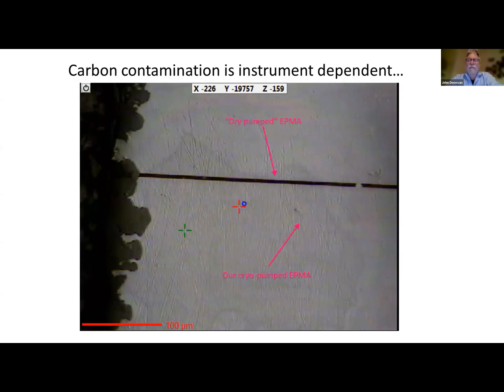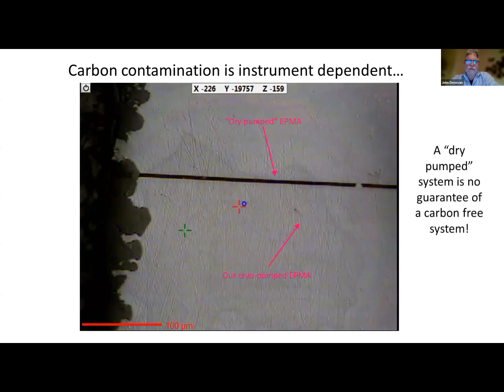Okay, let me talk about carbon. This is not something we usually think of as a volatile element, but carbon contamination is an effect that occurs as a function of time. And I would just like to point out with this image, this is a reflected light image.